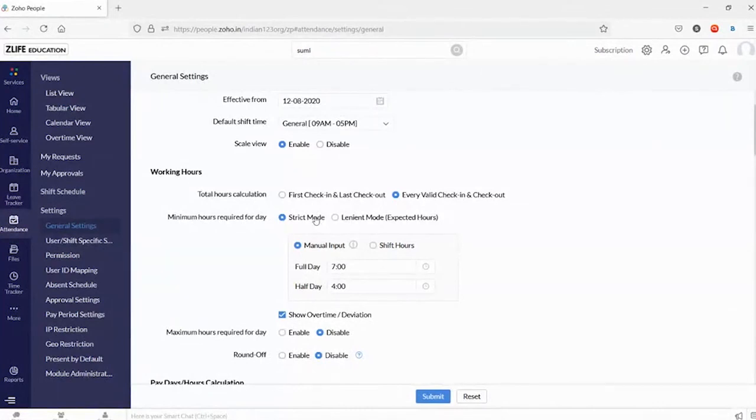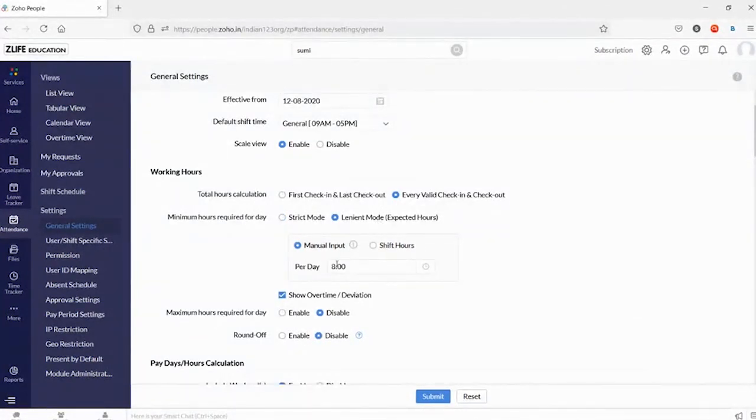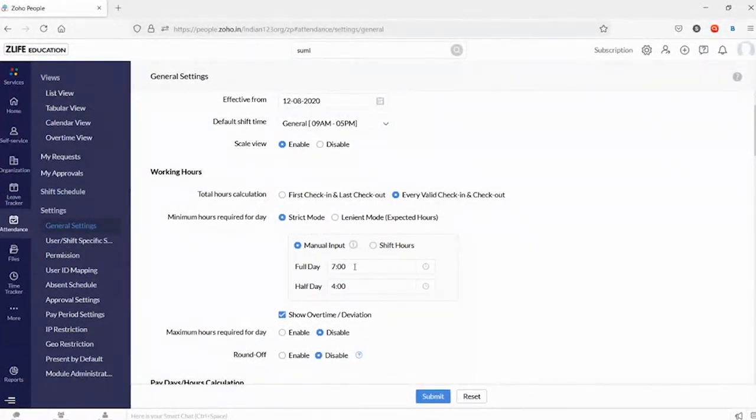There are two types: strict mode and lenient mode. Lenient mode just looks at how many hours a day they need to work. This is just a lenient mode and does not mark any absence as such. But in strict mode, the employee definitely should work for 7 hours or 4 hours, based on the actual shift hours that they have.